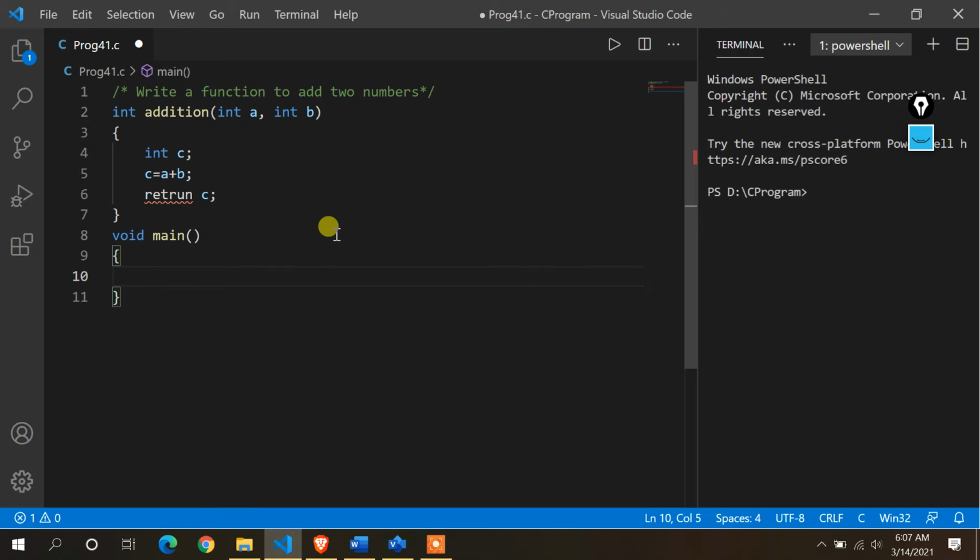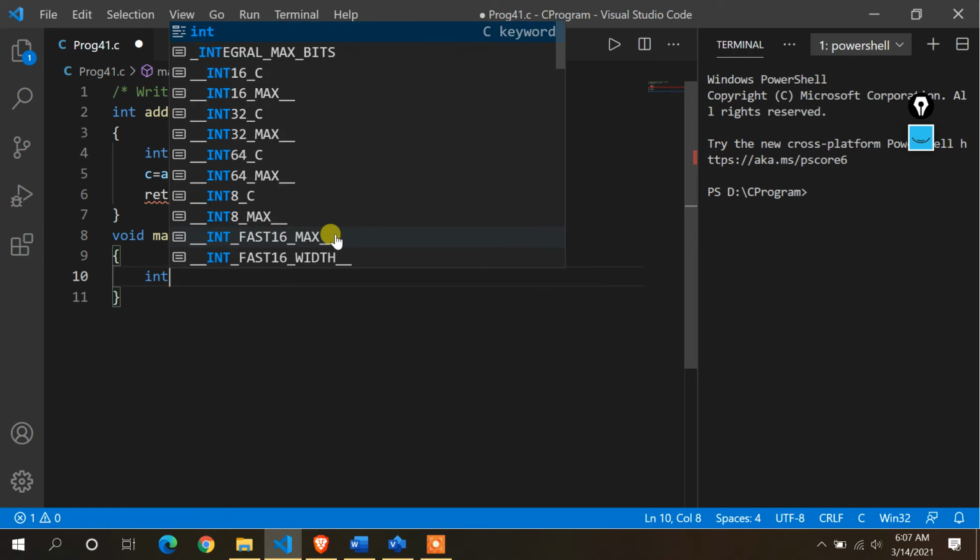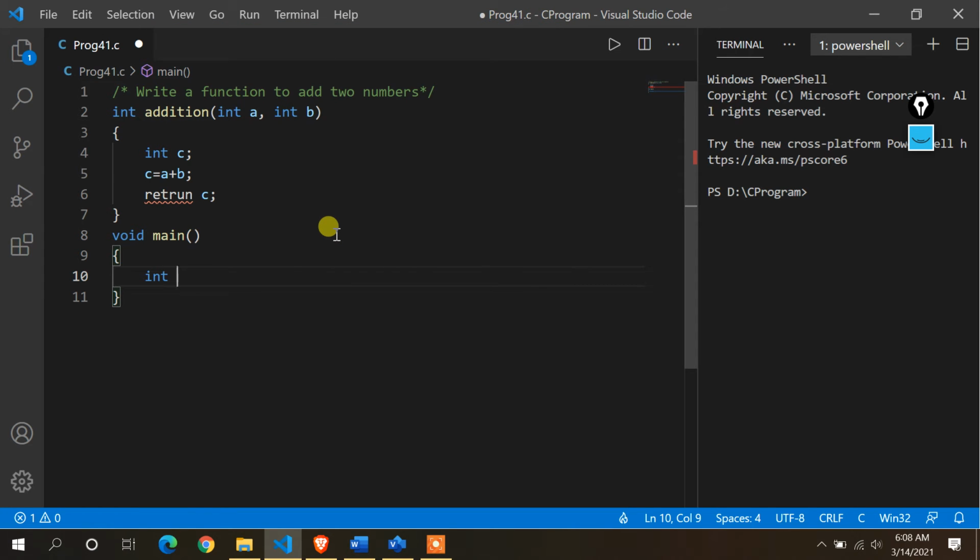That's why, where should the main function get that number? It should collect it from the user. So for that, the main function will require two variables, let's say x and y, and another variable will be required, that is, let's say z. Why it is required, I'll tell you in a moment, but just assume that we need three variables inside the main function.